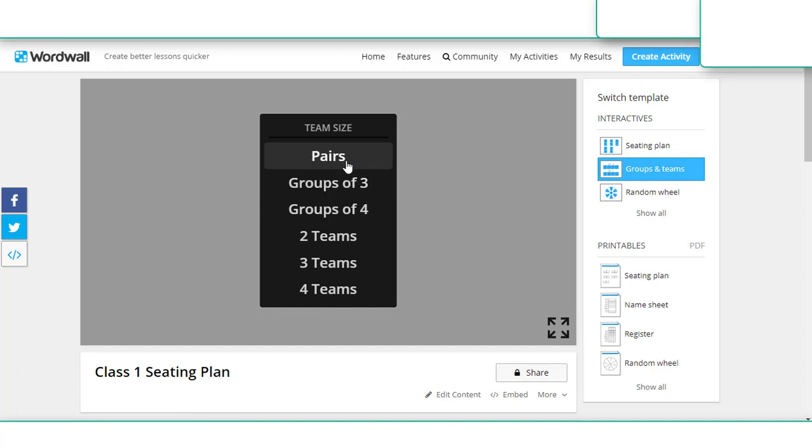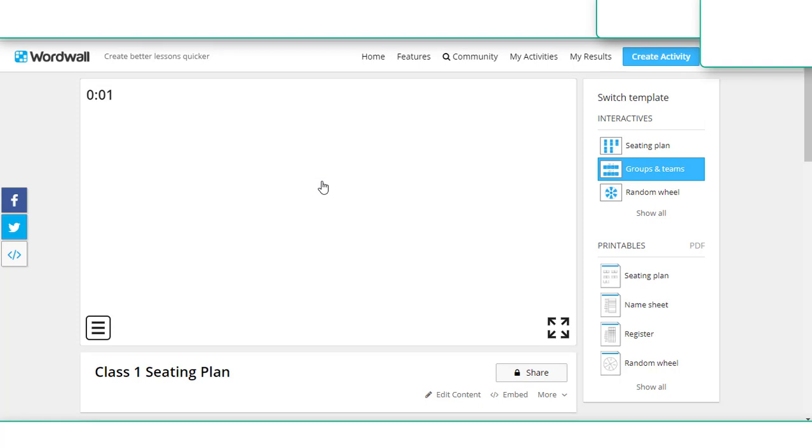Okay, in the next section, groups and teams. So you can put students in groups of pairs, groups of 3, 4, 2 teams, 3 teams, or 4 teams. I usually do pairs or groups of 3. We've got 9 students, so we do groups of 3.